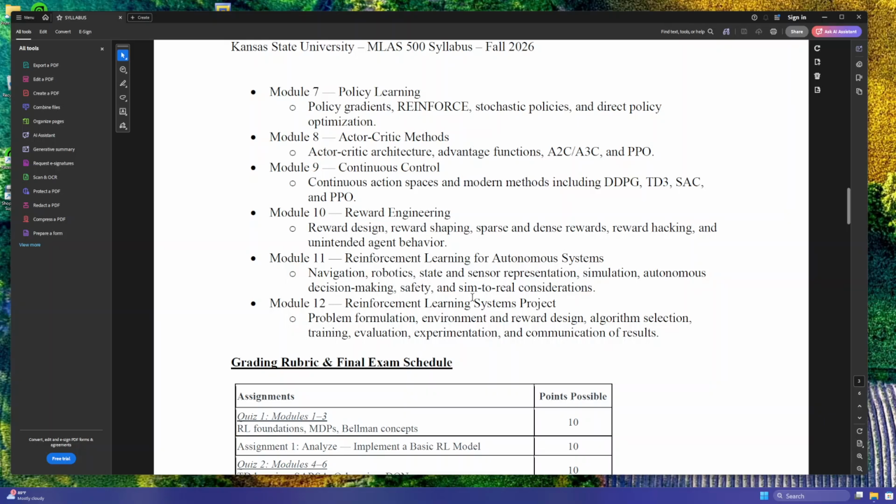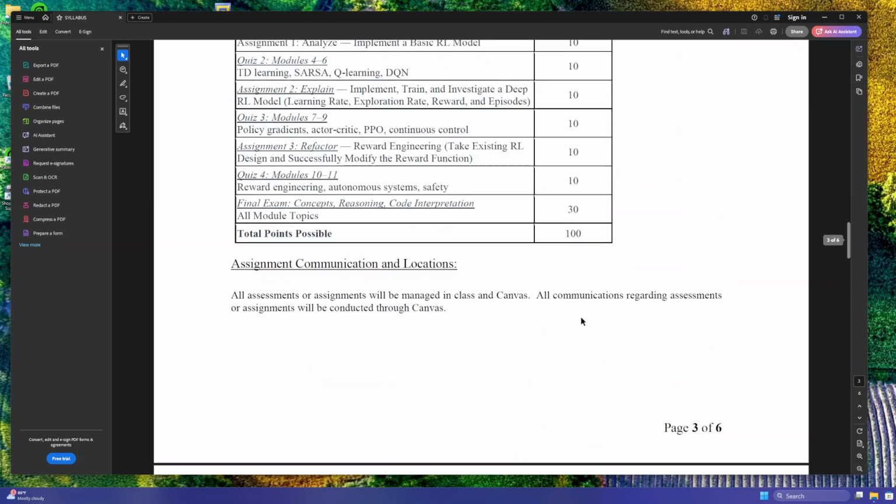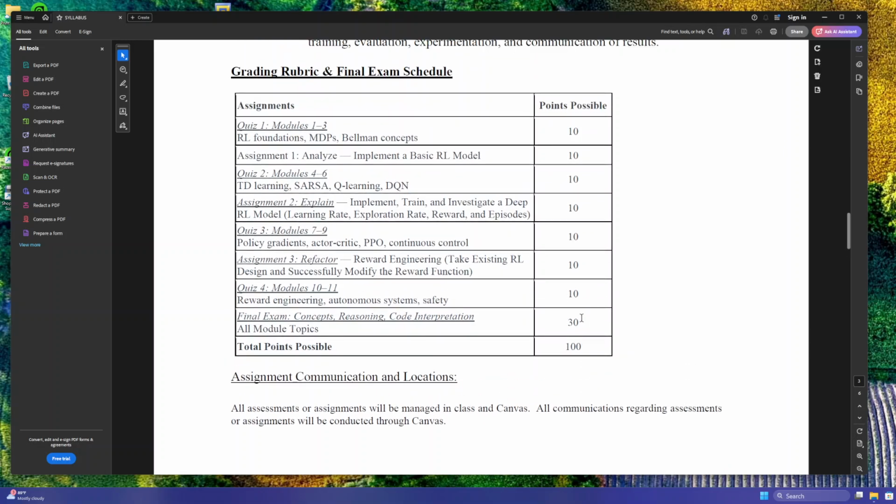So the grading rubric is pretty straightforward. We've got 4 quizzes: quiz 1 goes through modules 1 through 3, quiz 2 modules 4 through 6, and then quiz 3 and quiz 4. We do have assignments. These are programming-type assignments, like implementing a basic reinforcement learning model. You'll have 3 assignments, and then a final exam. The final exam is going to cover everything: concepts, reasoning, and code interpretation.